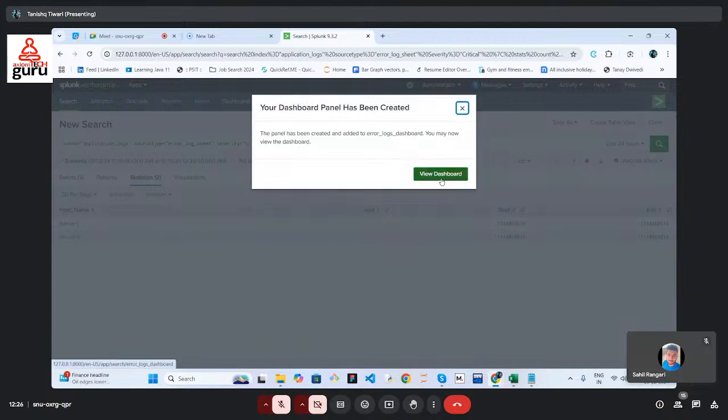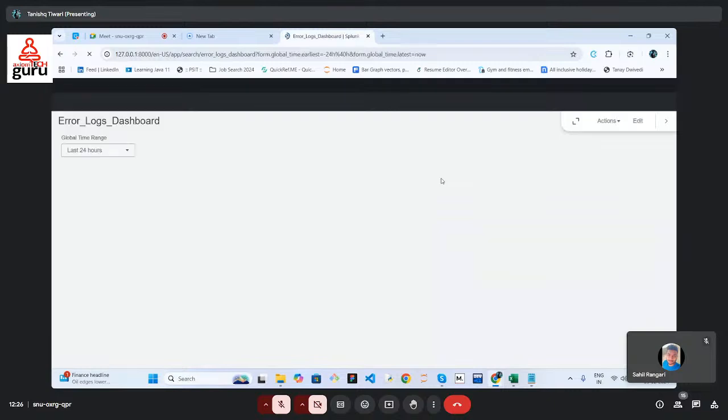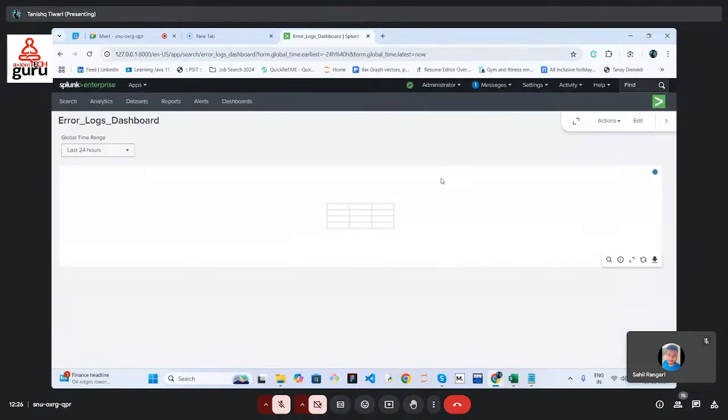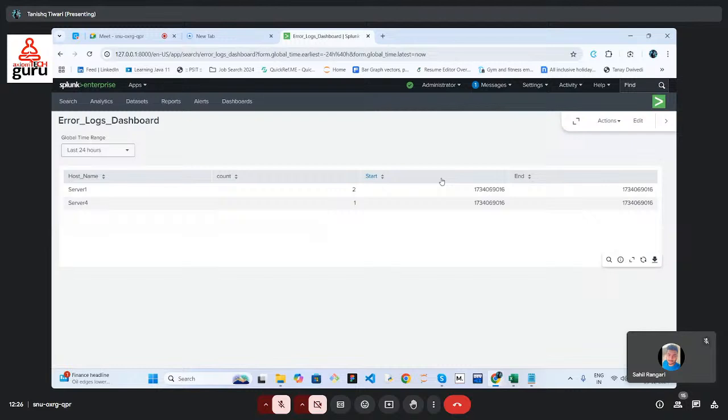After that, a new pop-up comes and shows that your dashboard panel has been created. So we simply click on view dashboard. As you can see, it is showing the table from the query we performed in the search bar of the Search and Reporting app.